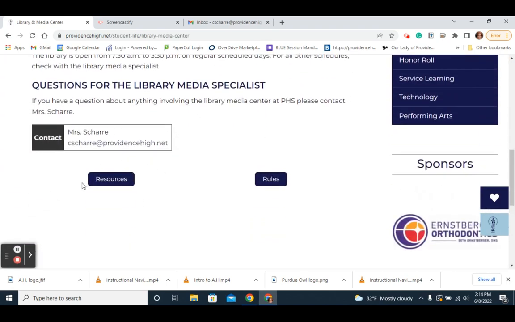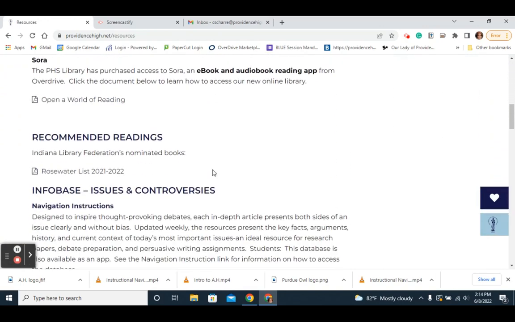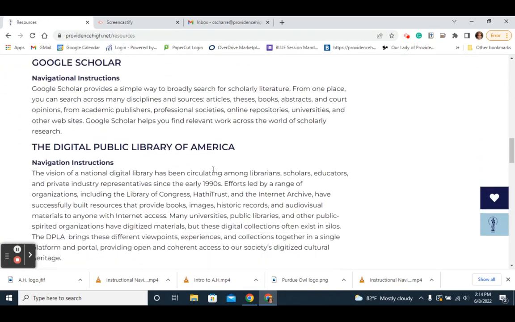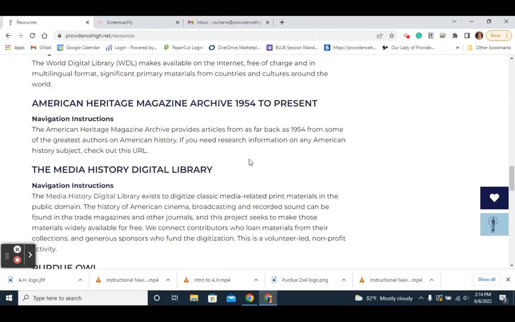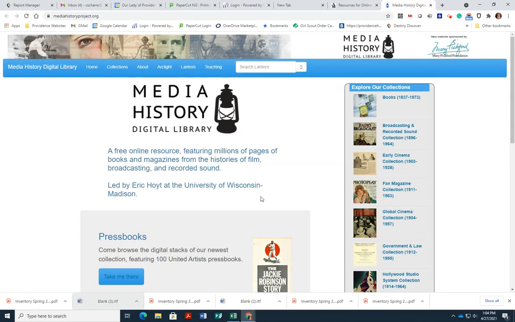One more button to click on. We're going to click on the resource button until we get to the main section where you find all the research information. And I'm going to scroll down until I get to the Media History Digital Library. The name is the link, so click on the name. And we are at the home page.